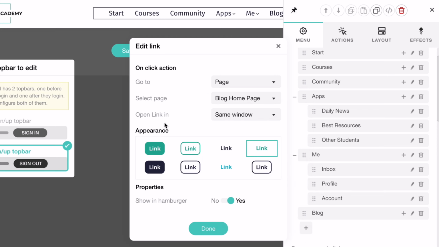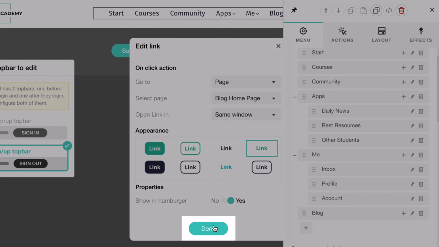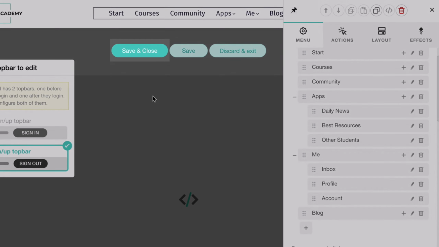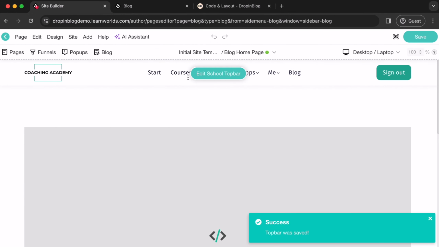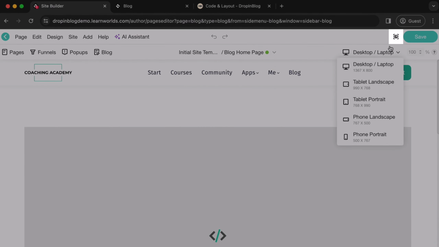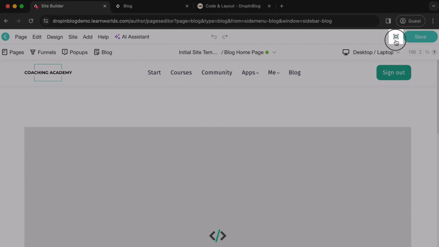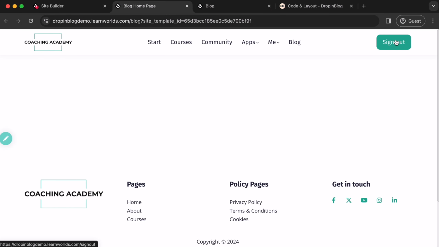And we'll keep this open link in setting the same so our link opens in the same window. Once you're happy with everything, click on Done. Then click on Save and Close. Now let's check the site out. Just click on this eye icon right next to Save, and your site will be opened in a new tab.